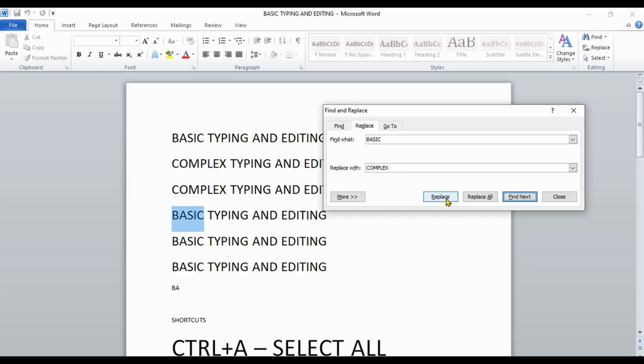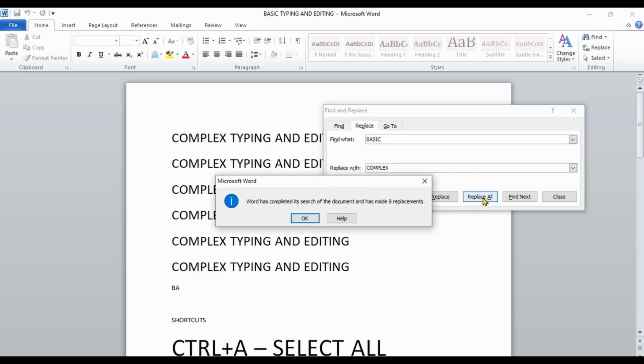But if I don't want to go one by one, I can just come here, replace all. Everywhere they write basic, now they are replaced by complex. This message says Word has completed its search of the document and has made 8 replacements. It means in this document I had basic written 8 times, and they are replaced by complex.